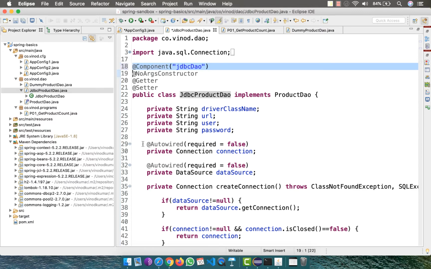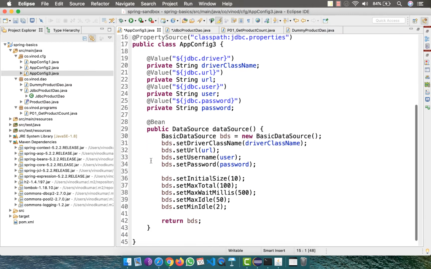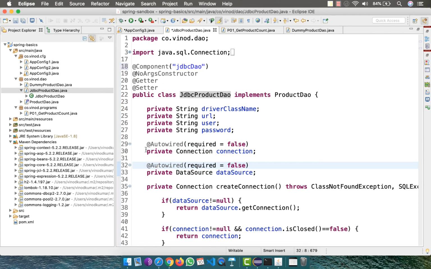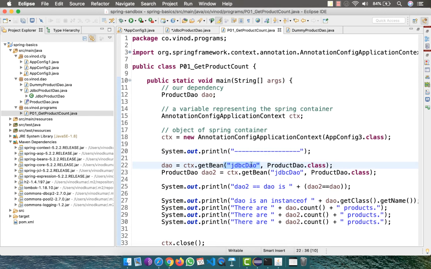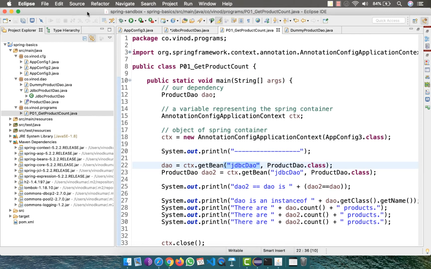And also it has got a couple of autowirings done, which means that one of the beans like data source is automatically wired to this, and connection is not formed, so there is no dependency injection done over here. And now I should be able to run the code and access this bean JDBC DAO, which we did not instantiate; Spring automatically created the same. So let's save the code and go back to our application, and run the application to see the result.